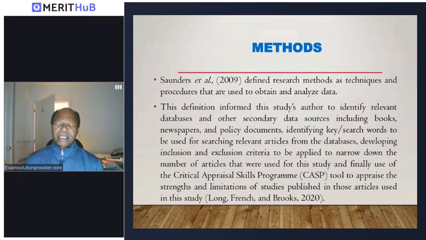And then the next in that section is going to be the methods. Again, he's using Saunders in 2009, who defined research methods as techniques, which is different from methodology. And these are techniques and procedures that are used to obtain and analyze data. So if this is the definition, then he has acquired this knowledge from Saunders and others.